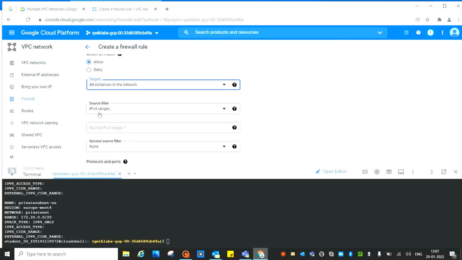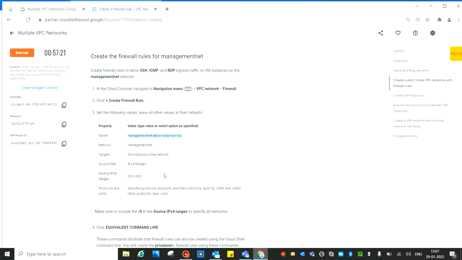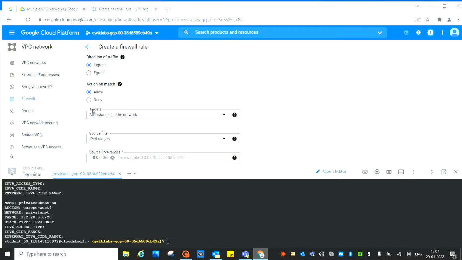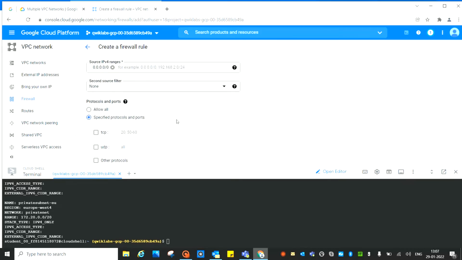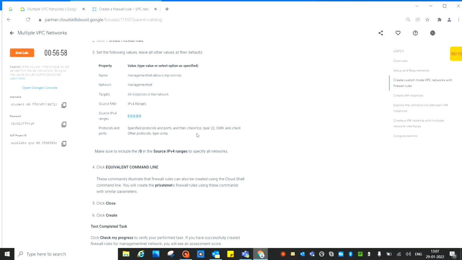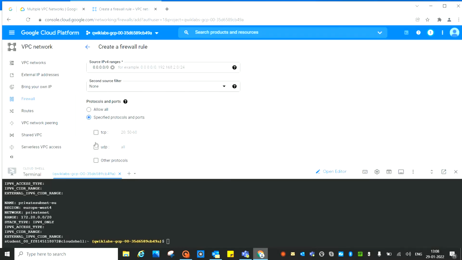Then IPv4 ranges. Give the default source. This will be the source. Here we can see target means destination. Now see the port. Specify the protocol TCP, then ports 22 and 3389, 22 for SSH, 3389 for RDP, and the other protocol ICMP for ping.